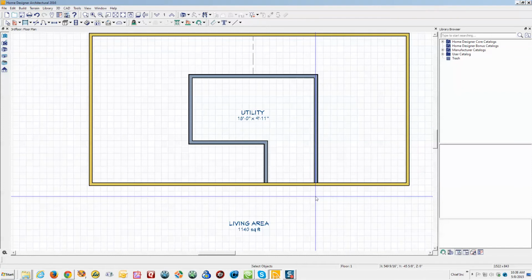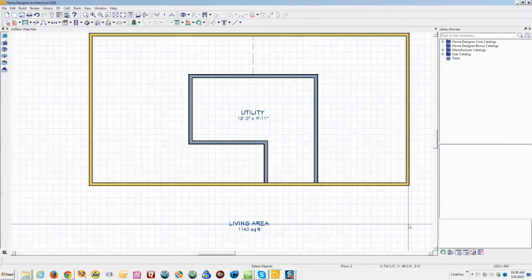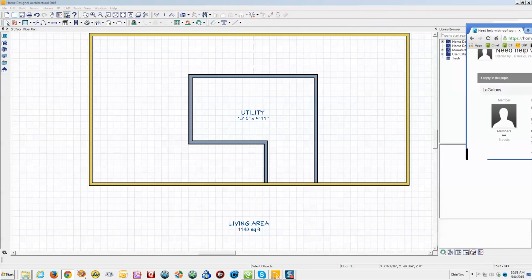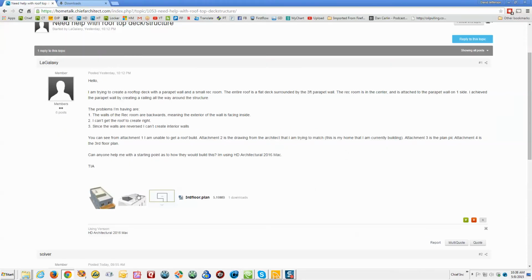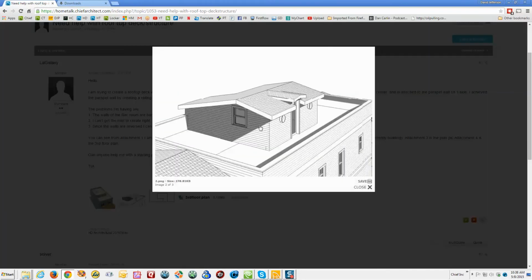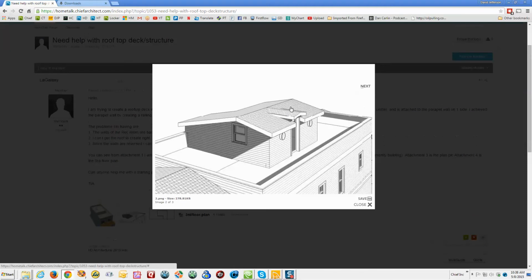I can't get the roof to create right. Now, from your second image here, let me get that over here from my second monitor. I assume this is something like what you want the roof to look like. Gable and a little gable over a door. Now, that's going to be kind of tough for architectural to do, but I think we can do that.